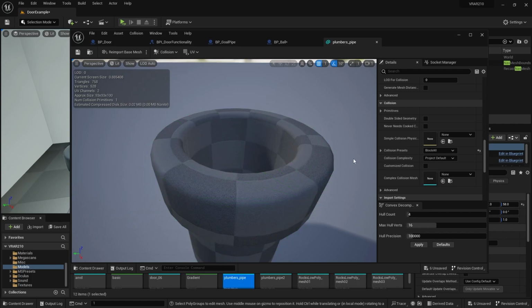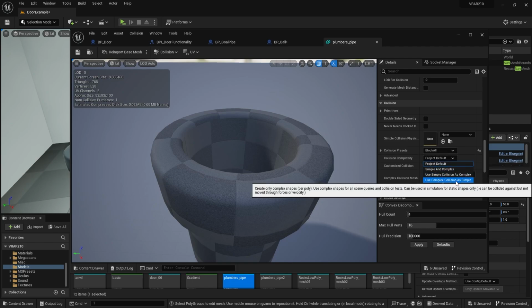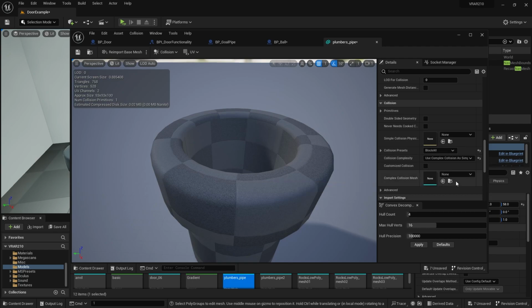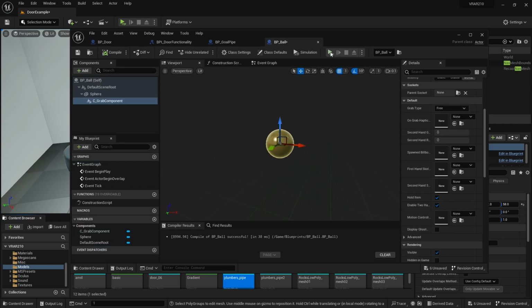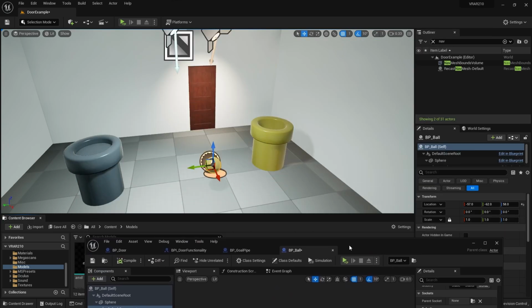So I'm going to go back over here to collision complexity, and I'm going to tell this to use the complex collision as the simple collision, which basically means it's going to take all those polygons and replace that boundary it made around the pipe with the polygons instead. And then I'm going to go up here to save to lock in those changes, and I'll just close this because I won't need that again. All right, and now let's test.